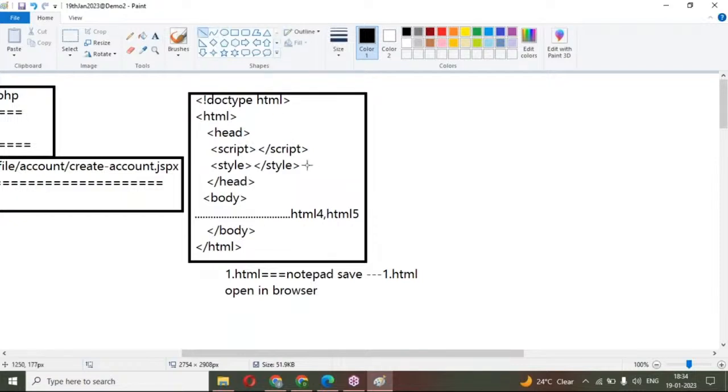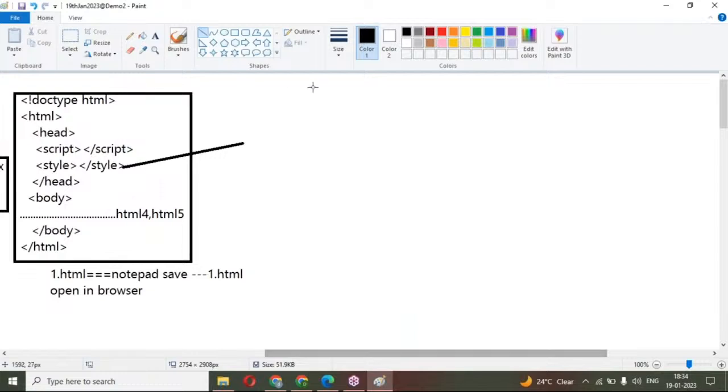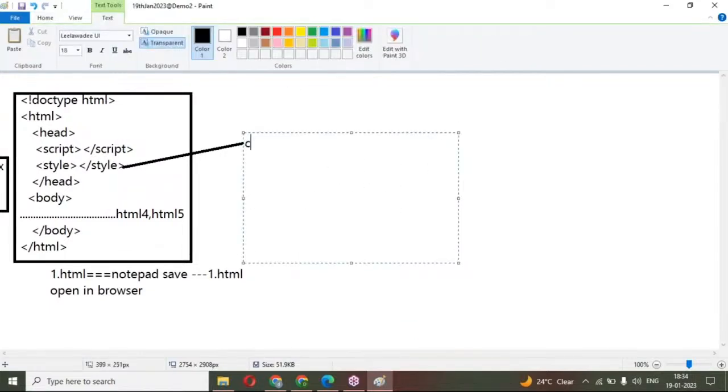Here, the style tag, what is the use of the style tag? Style is used to write our CSS code. It is majorly used for writing CSS code for our HTML page. So we are using the style tag here for writing CSS code.